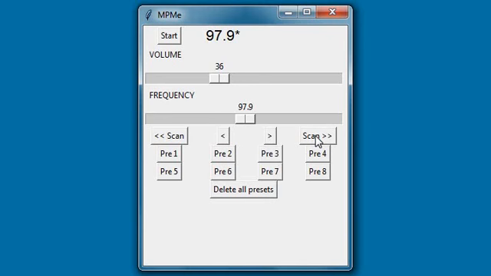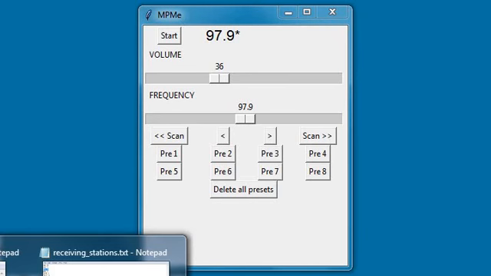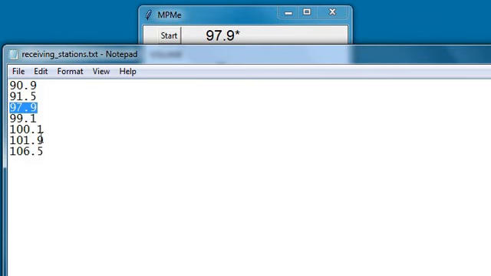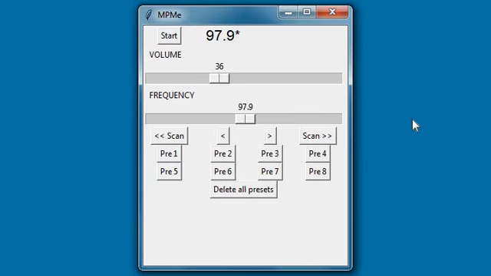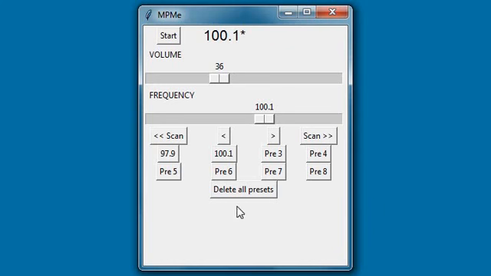You can simulate failing to get a signal like this. You see that asterisk disappeared. It's no longer getting the signal. Let's make it so that it can get the signal again. And boom. You can select up to 8 station presets. You can delete all your presets.